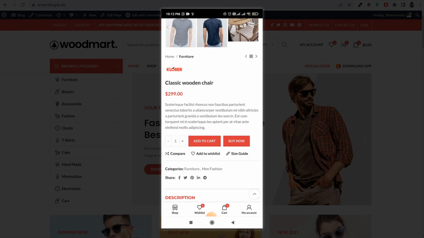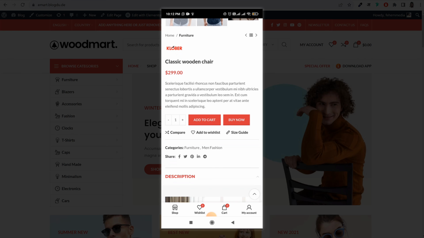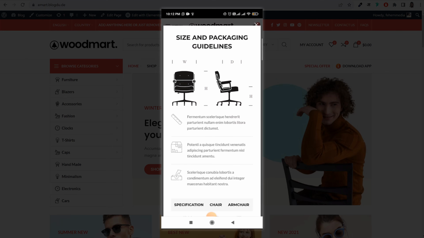Then you can see the name of the product, what is the pricing of the product, short description. If you want to add multiple products, if you want to increase or decrease the quantity of the product, you can do that. If you want to see the size of the product or the size guide of the product, you can create a size guide like this. If you click on size guide, you can create a size guide for different types of products.